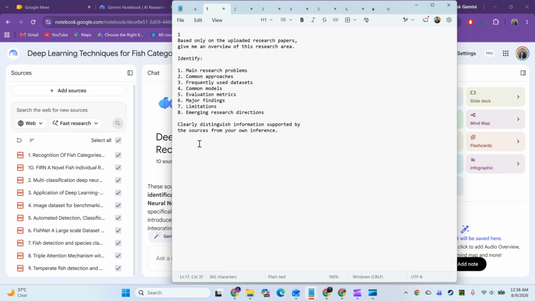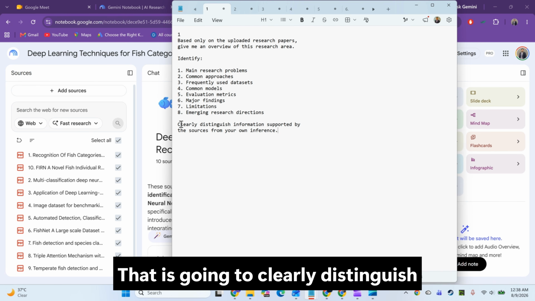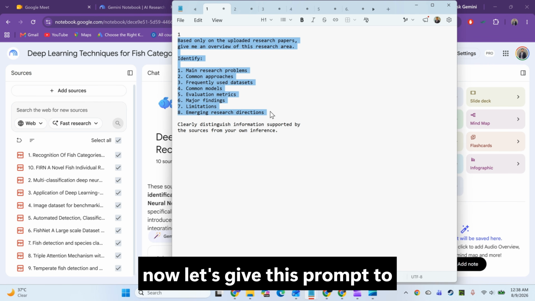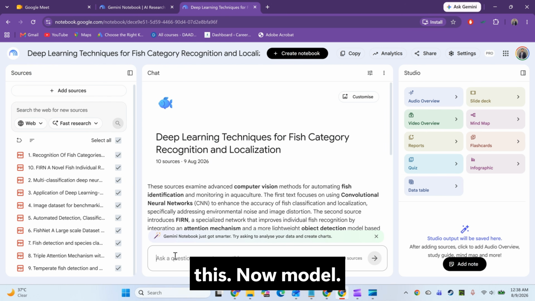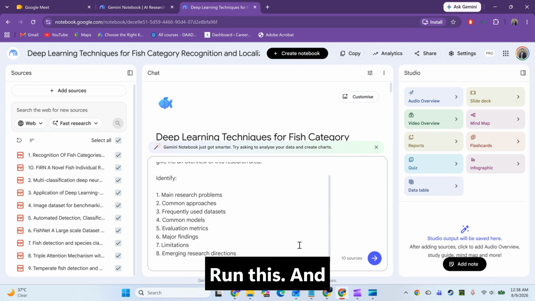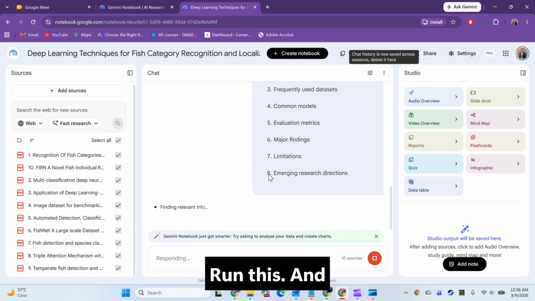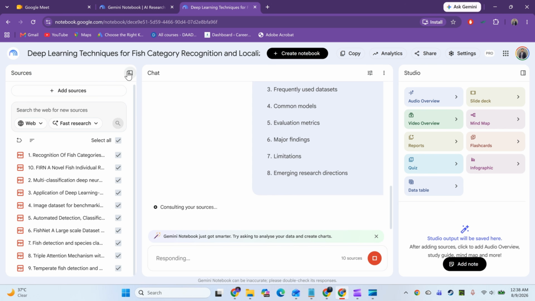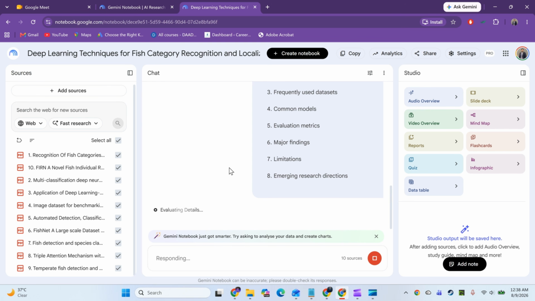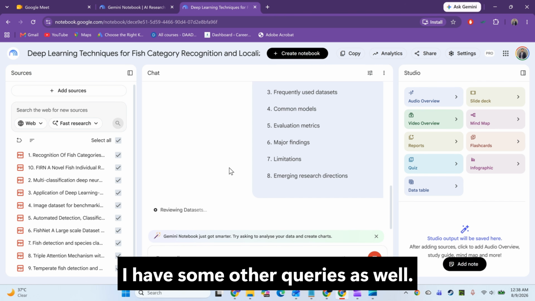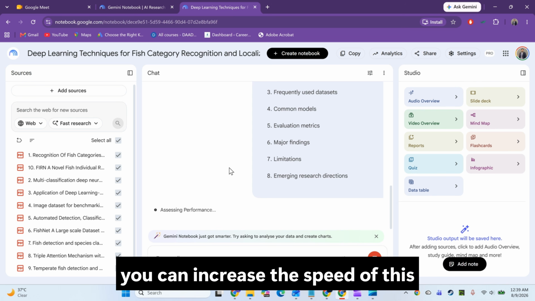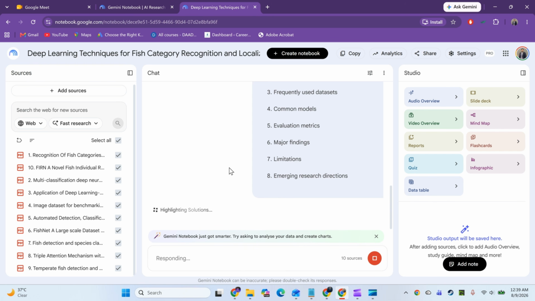So that is going to clearly distinguish information supported by the sources. So now let's give this prompt to the model. Run this, and it is going to give me the exact information that I'm going to ask. We can wait for the answer. This video might be longer because I have some other queries as well, so you can fast forward it or you can increase the speed of this video.